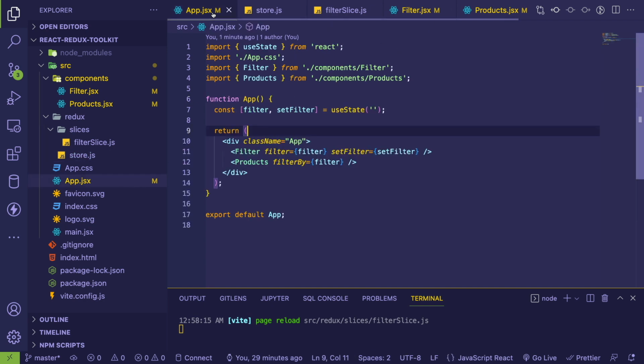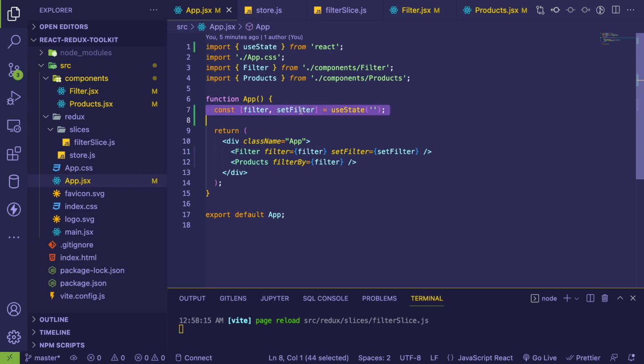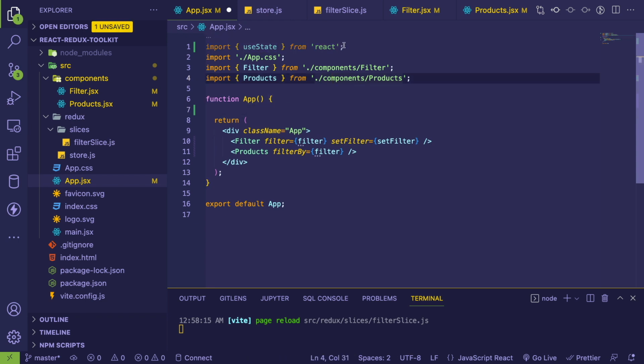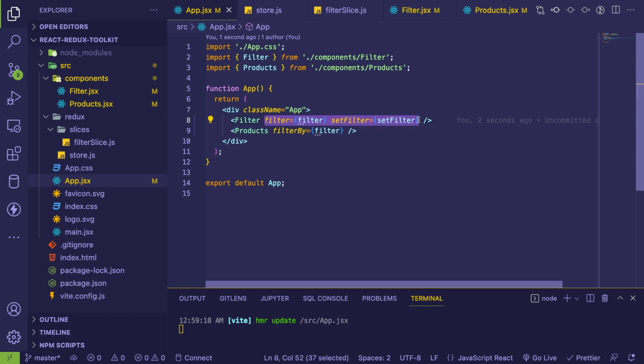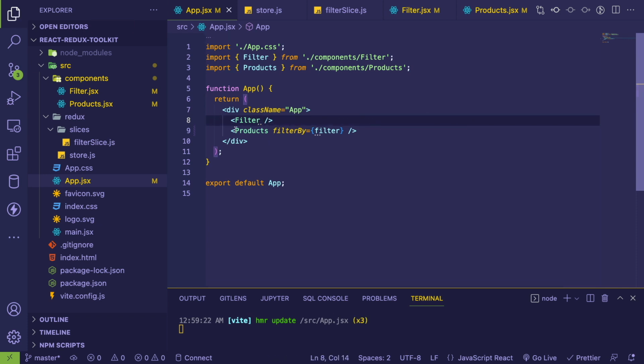The first step we need to do is we don't care about storing state here anymore. So let's delete that, and let's delete this. And then we don't want to pass props in. This filter component should have direct access to the filter, and this component should also have direct access to the filter. So we're just refactoring our code to make it work with Redux Toolkit.